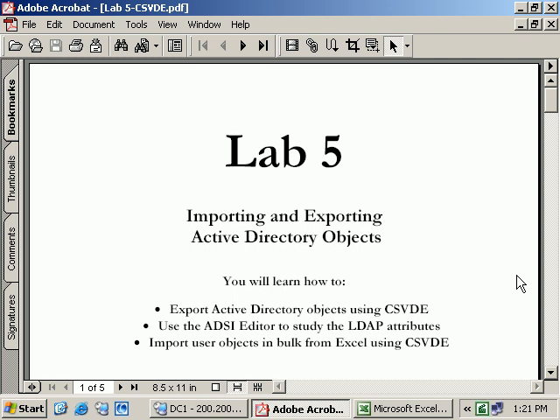In this particular lab, I showed you how to import and export Active Directory objects. We use a command called the CSVDE command. To begin with, we use that command in the export mode, where you were able to export the entire Active Directory into a comma separated value file, and you could then open up that file using Excel or any other spreadsheet program or any other application that can actually read the CSV format.